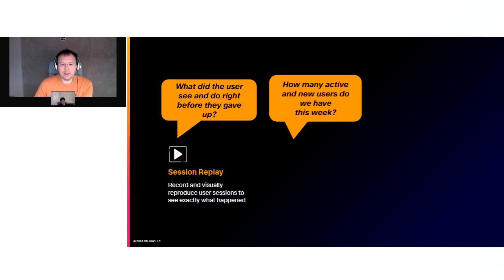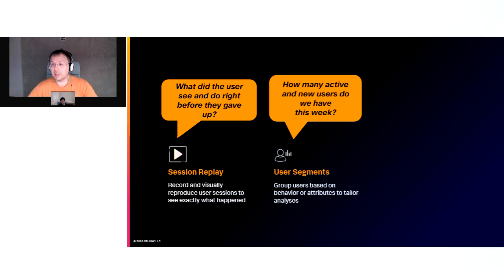Another one: how many active and new users do we have this week? This is a pretty great business question. So that's why we are introducing user segmentation, so we can measure the population of these segments and how they are progressing over time.